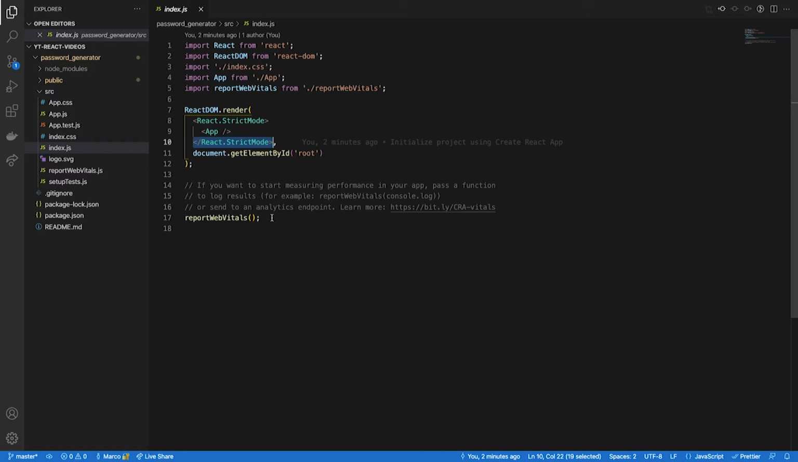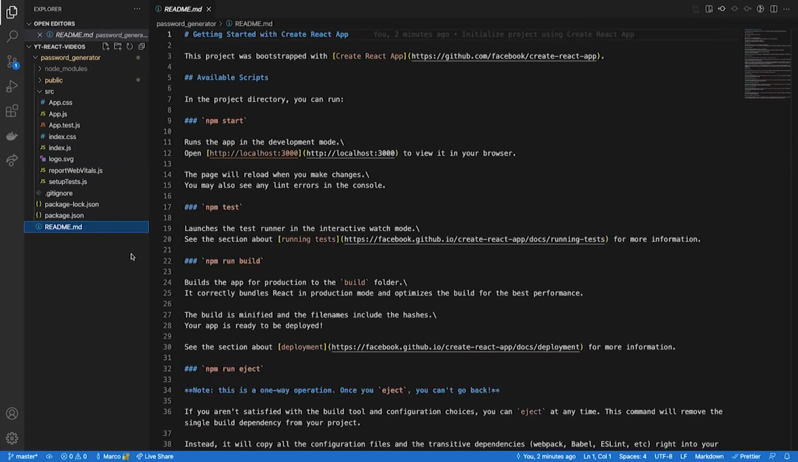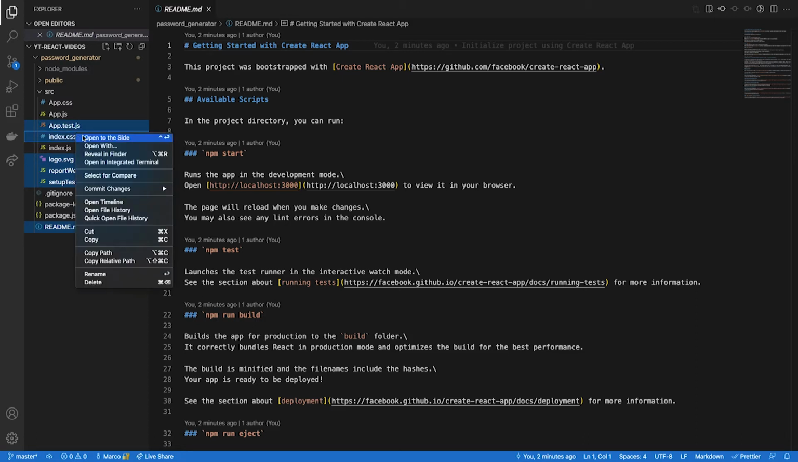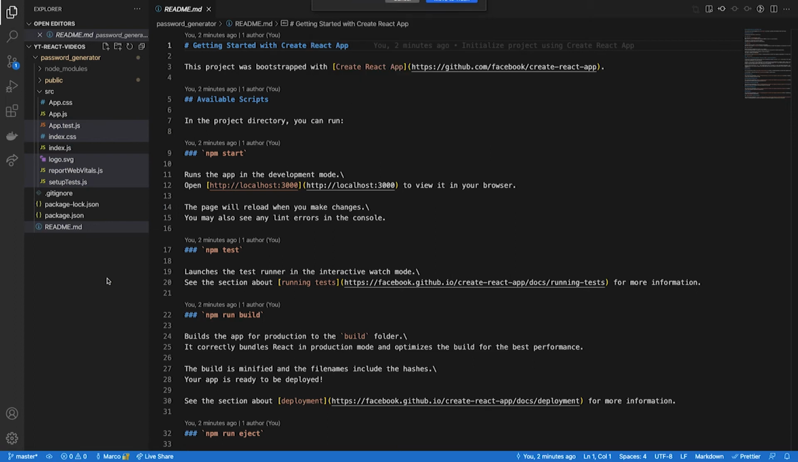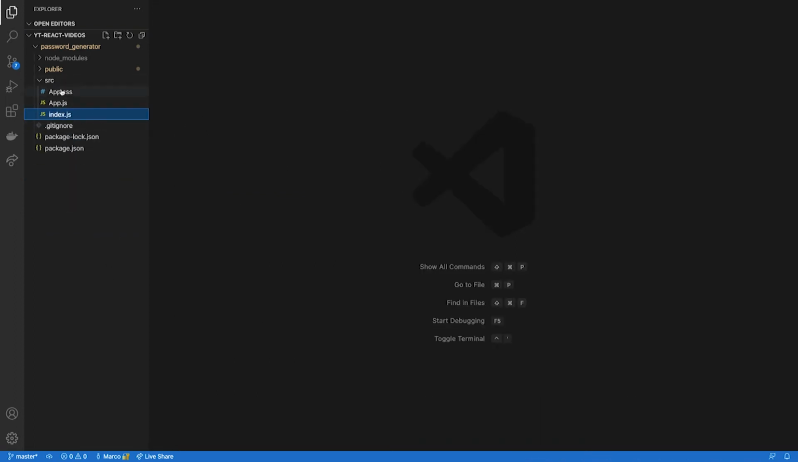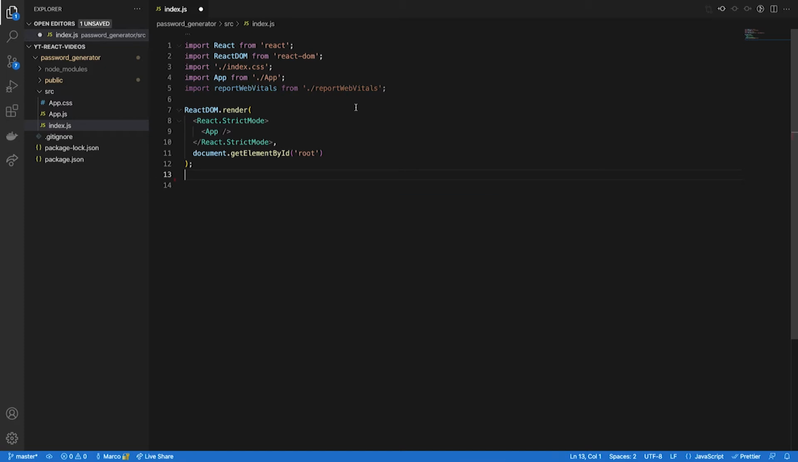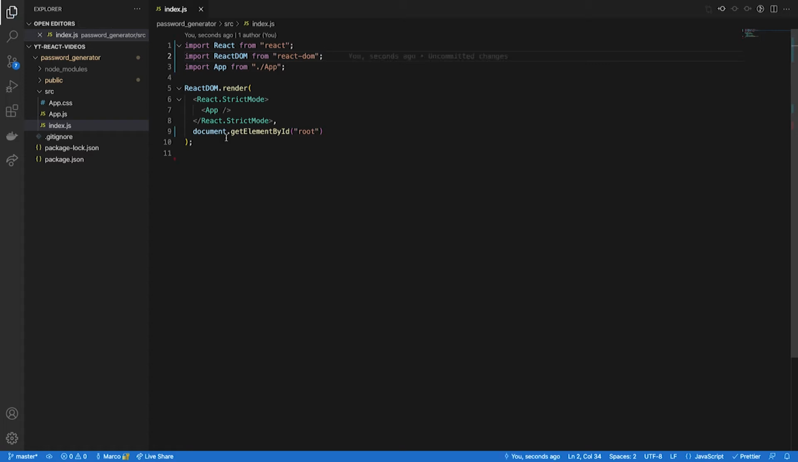But I want to start with eliminating some redundant files that we don't actually need, like for example the readme, then these two tests. They're useful, but not for now. And the index.css as well. I'm just going to delete them. We don't need them. So right now I just have the index.js, and I have to eliminate this import because now this link is broken. This one is not going to work, and this one as well. Beautiful.